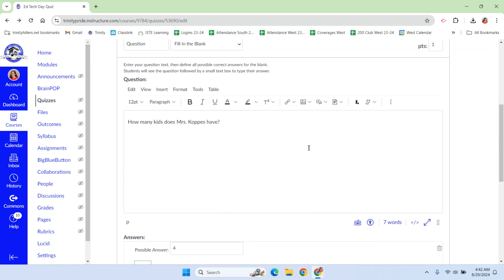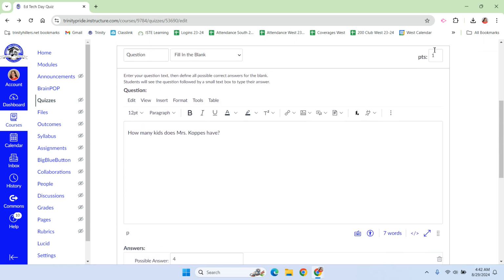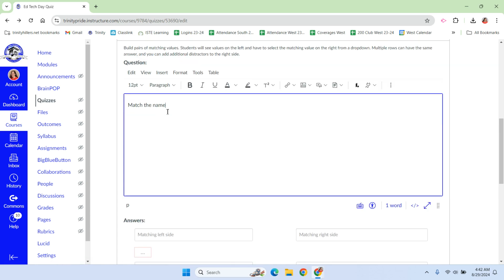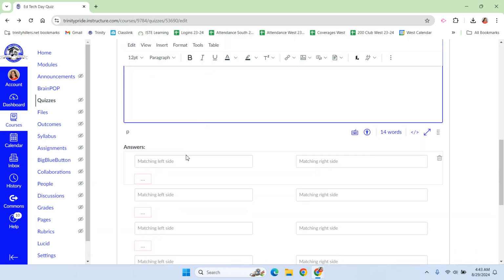By the way, if you want to update any point values or things like that, that is up at the top here. So if this was worth more than 1 point, you could adjust that. Let's add another type of question. Let's do a matching question. Match the name of Mrs. Coppus's child to the grade they are currently in. Yes, I ended that with a preposition. We're moving on.